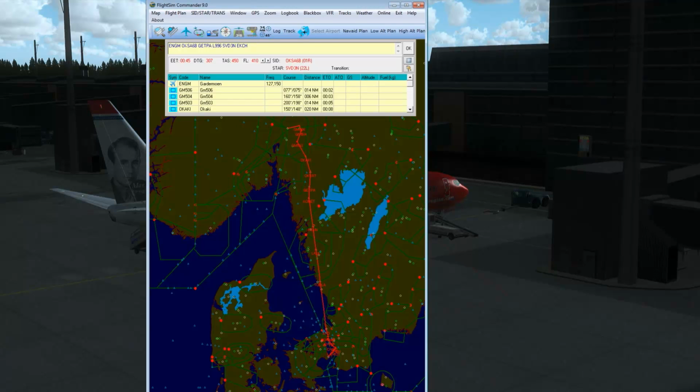It takes us from Gardermoen. It will leave us the ARCSAT 6 Bravo departure, which ends with the ARCSAT waypoint, which is the first point of our route. Takes us to a new waypoint called Getpa. There is a direct between ARCSAT and Getpa, no waypoint or airway between.